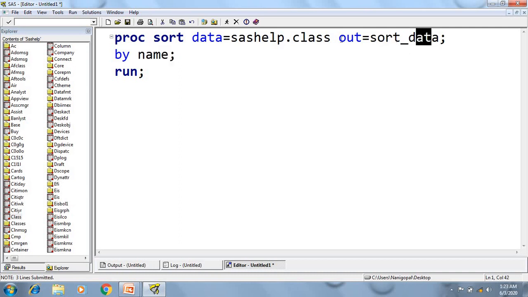If I don't specify the out equal to dataset name, then it is going to overwrite the input dataset. The problem with this is that when we work in real time, we don't always have access to modify the input dataset. We may not have write access to the input dataset, only read-only access, so we can't modify it. One more reason is that multiple programmers will be using the same input dataset, so we should not modify it. We can sort our dataset and generate our output in a new dataset. So this is the use of out equal to dataset name.